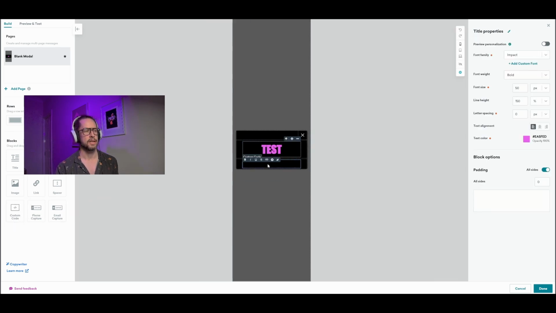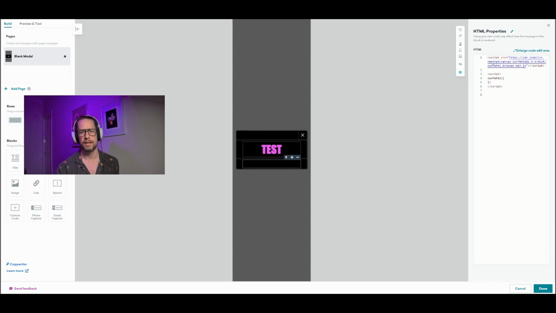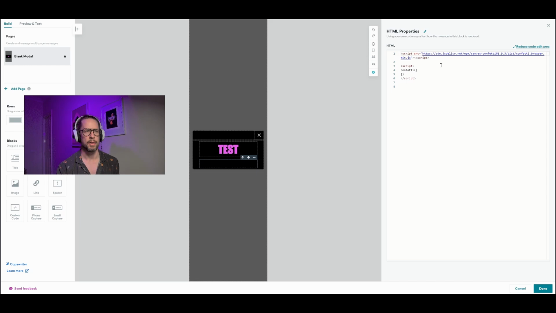If I click up here, you'll see this is the text. If I click down here, you'll see this is the code, and there's actually a button up here to enlarge the code area, which is what I do to make this bigger.